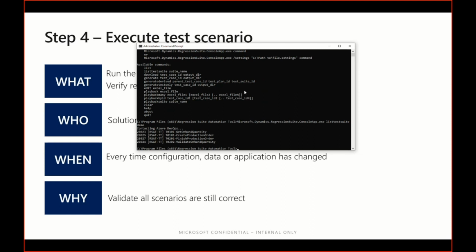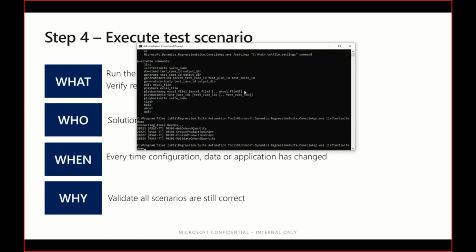And of course, if I'm running it from command line, typically the command that I would be using is the playback suite, and then give the name. And basically that would trigger the execution of first scenario get on hand, second create production order, then finish production order, and then validate on hand quantity.